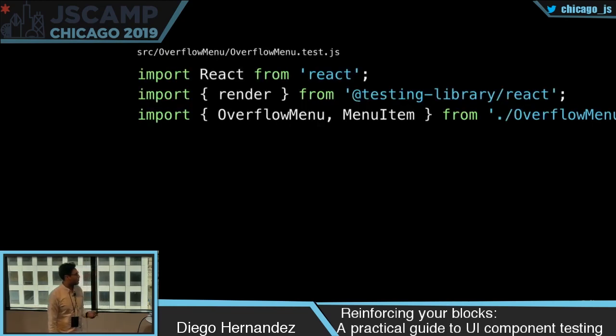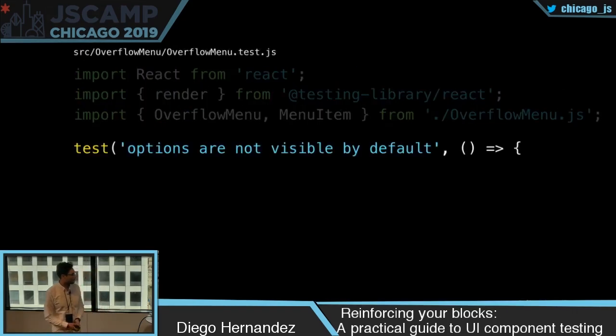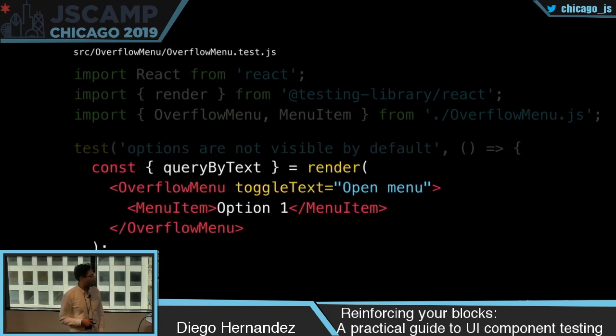In this file, we're going to import React. We're going to import the render function from the testing library for React, and the components we're going to be using in our tests. Then we're going to use the test function, which is a Jest function, and describe what we're doing in our test. We're testing that the options are not visible by default. And we're going to render this overflow menu.